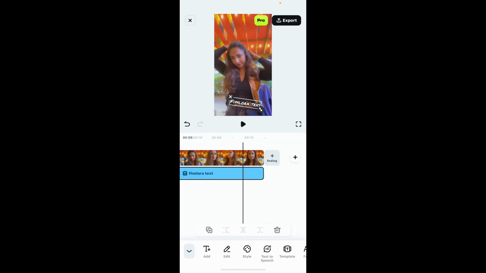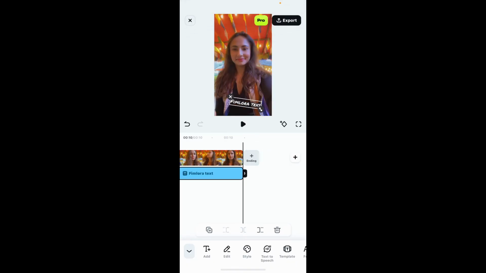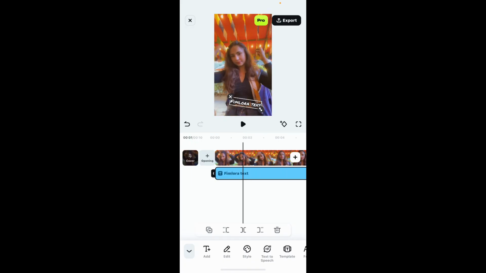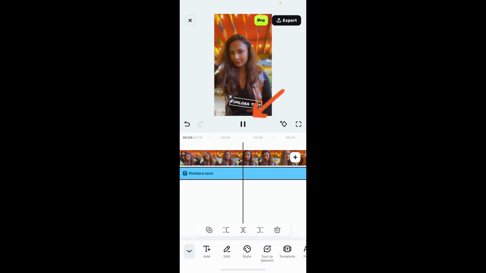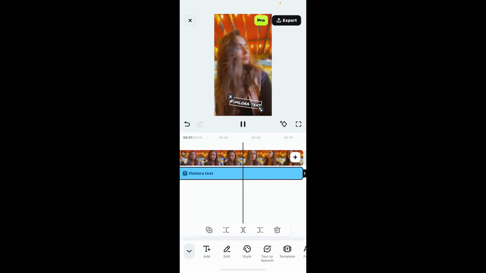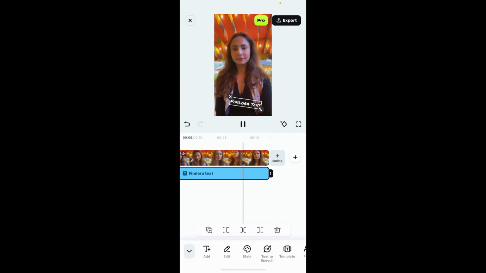Go ahead and drag the edges in the timeline and this will determine how long the text will stay on the screen. After you are done, click on the play button at the top of the screen and you will be able to add a customized text in Filmora to enhance your video content.